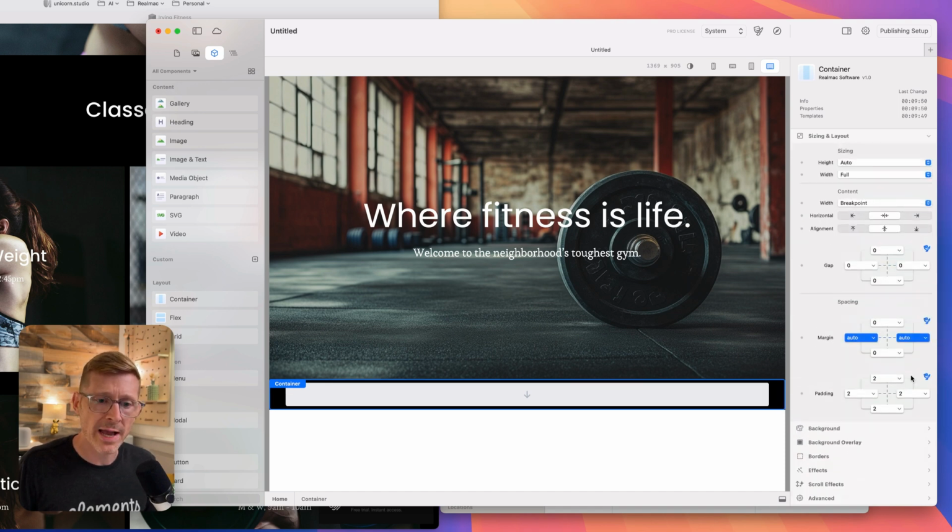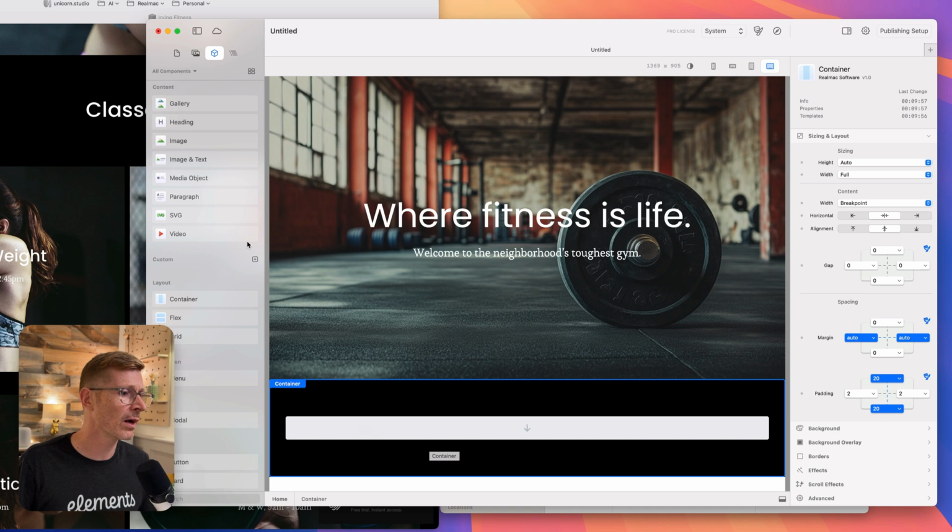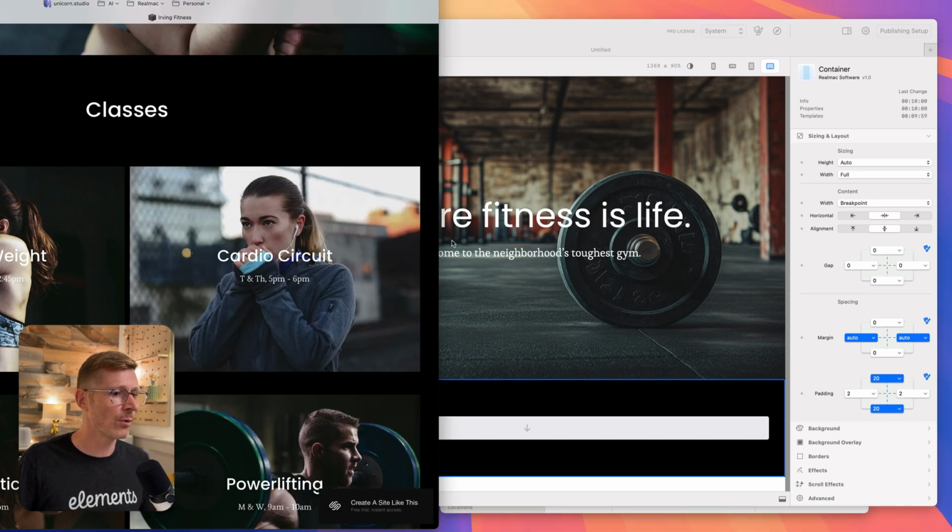And I'm going to add some padding to it. One, because it's a bit nicer to work in a bit of a larger area. So let's get that to 20. And we can kind of see that. And in here, we know we want a grid.